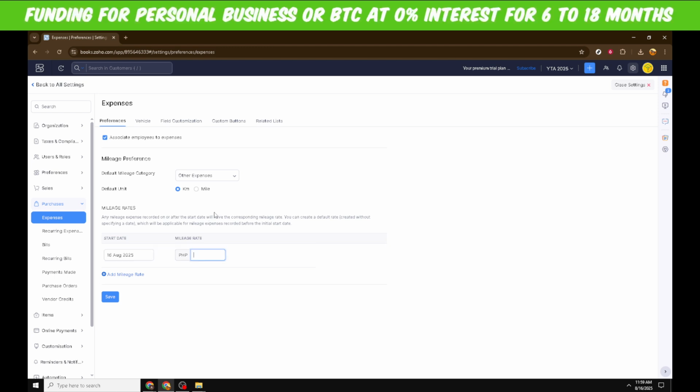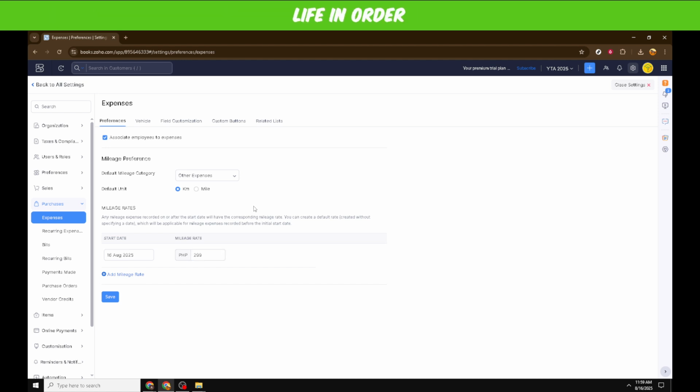In this section, you're also required to type in a mileage rate. Entering the correct rate is important, especially if your business involves a lot of travel. This allows Zoho Books to automatically calculate and reimburse mileage expenses based on distance traveled, helping you save time and maintain consistency in expense calculations.